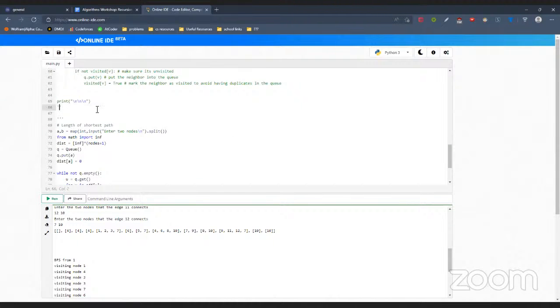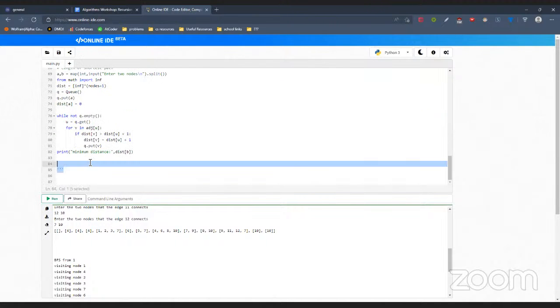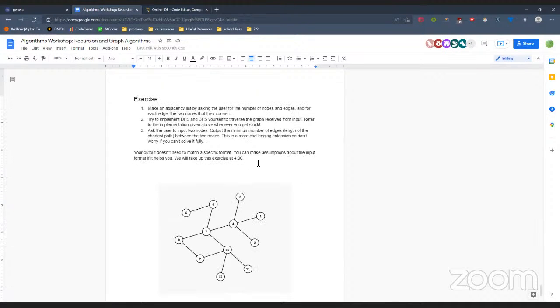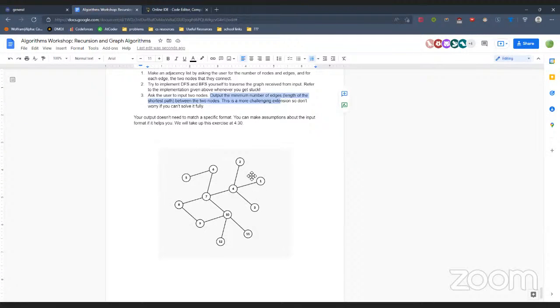I'll go on to take up exercise 3, which is, I would say, the most challenging exercise out of these. So before we start looking at the implementation, let's understand the idea of how we can do this. We're asking the user to input 2 nodes, and we want to output the minimum number of edges between these 2 nodes. This is more challenging because we're asked to minimize the number of edges. So it's not enough to print any path, it has to be the minimum distance.